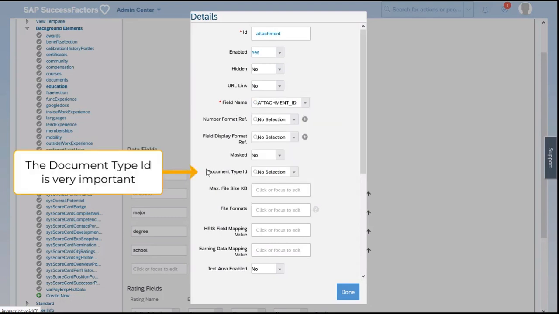Something very important, you do not see the red asterisk, and yet this is absolutely necessary if you don't want your block to keep on loading in the profile. You need to make a selection for the document type ID.